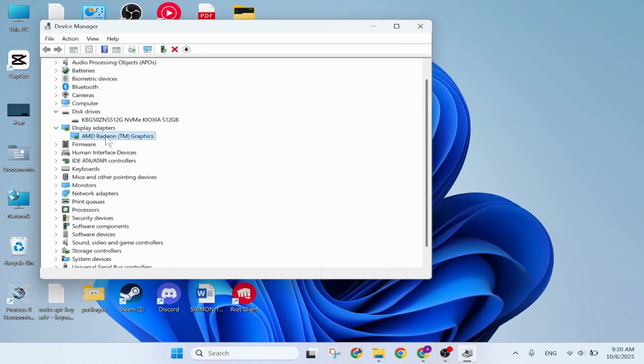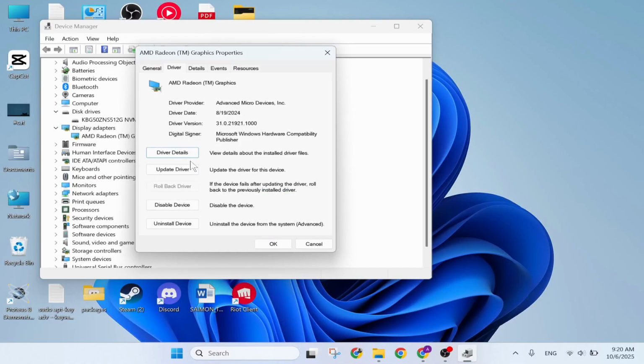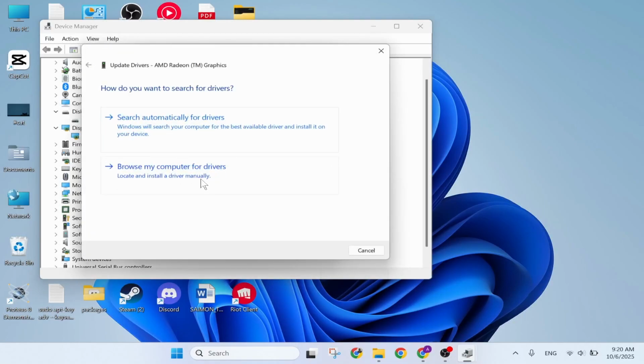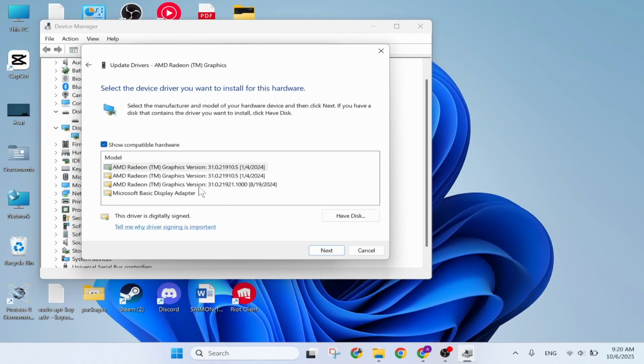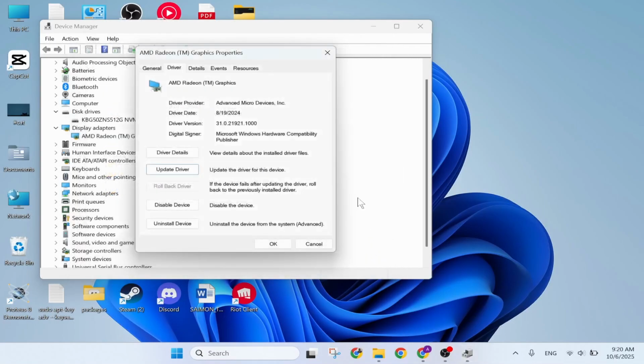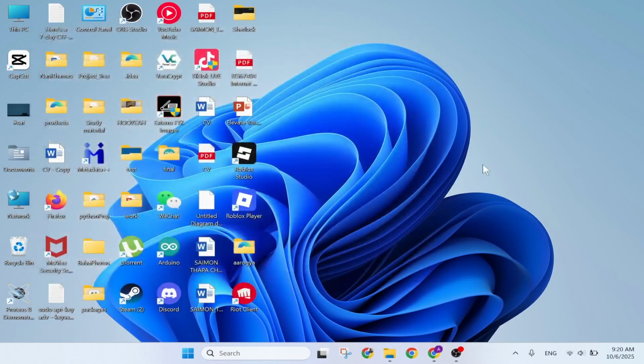Select the display adapter. You can double tap on it, go to driver and update your driver. Tap on update driver and browse from your computer. You can pick from the list here. Select a version of your driver. You can choose Microsoft Basic display adapter as well. Then finally, after you've updated it, your problem should be fixed. And your GPU, which was not available before, should be available now.